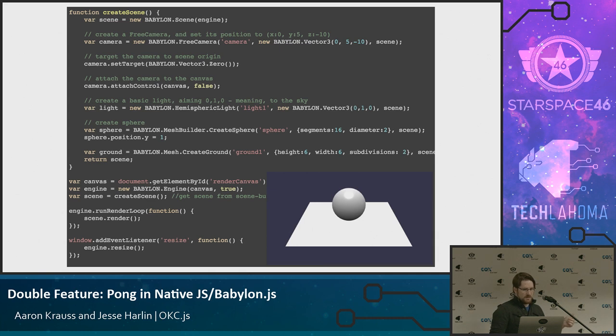Attach control is basically just going to allow you to fly around for free. That's like one of the little fancy abstractions that's already chilling for you. Put a light on it, put a sphere in there, and put the ground in there. That right there, everything inside a create scene is what makes that. The stuff at the bottom is more comparable to the request animation frame stuff that Aaron showed you earlier, right?